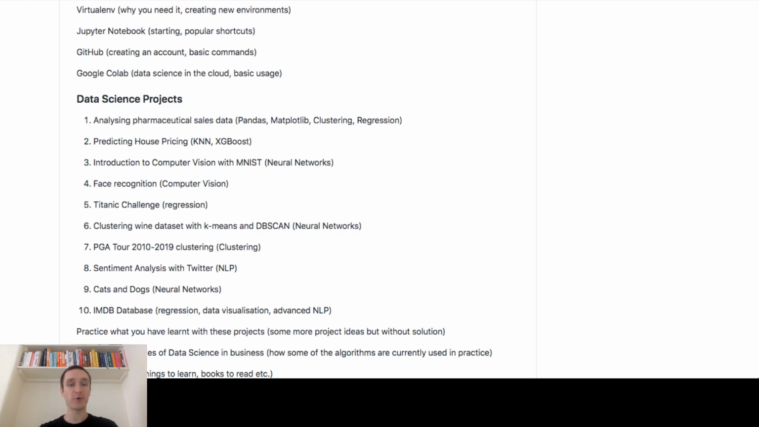There's a short introduction to computer vision with MNIST, so handwritten digits. So this is the introduction to neural networks. We go into face recognition, so neural networks with computer vision. Titanic challenge. Then we go into the clustering wine data set, so more of the clustering part here. PGA Tour, this is a part where we actually look at golf and look at how different players play, and there's this huge database where you have to pick and choose different parameters in order to predict something about the games. Then another standard task is sentiment analysis with Twitter.